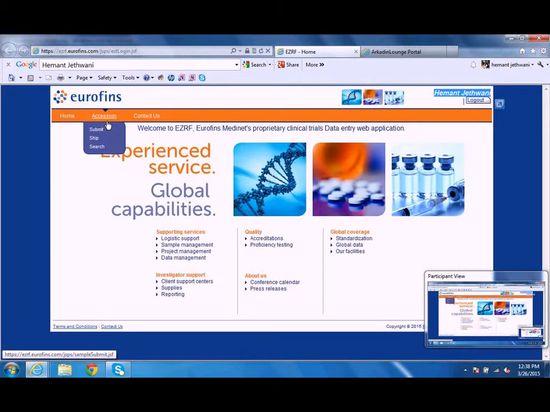Then we have the accession button. Under accession, as you can see, there are three different options. When you click on accession, you'll get the first option, which is the submit option. The second option is the ship option. And the third option is the search option. Now, we'll be going over these three options, and I'll be showing you exactly how to use them. The accession tab is the most important tab for you. This is the tab that will be used the most when you get into the EzRF system.